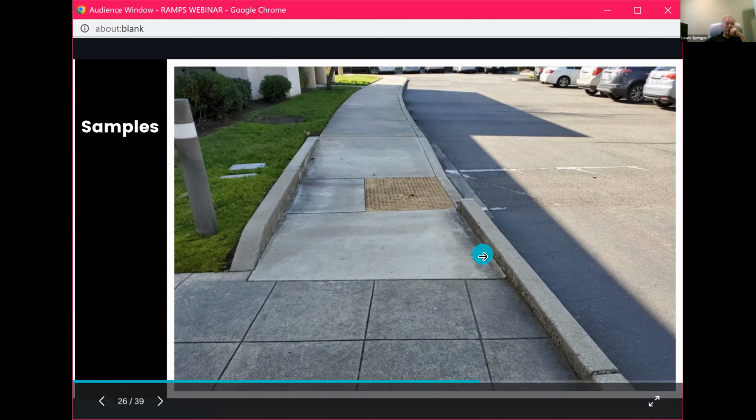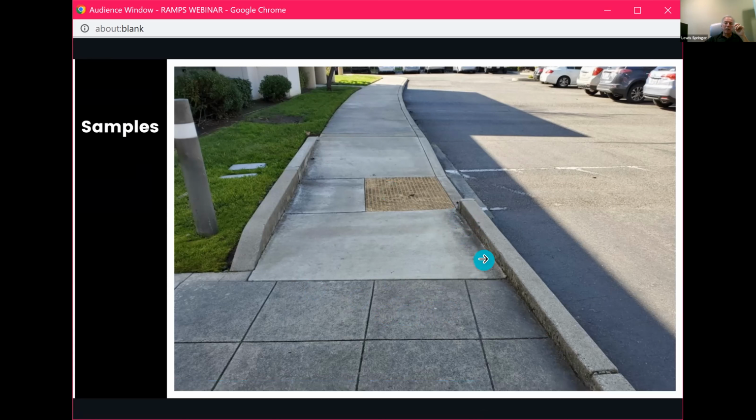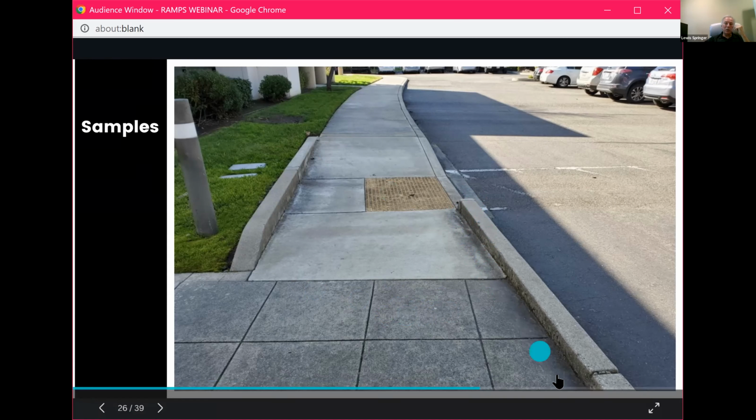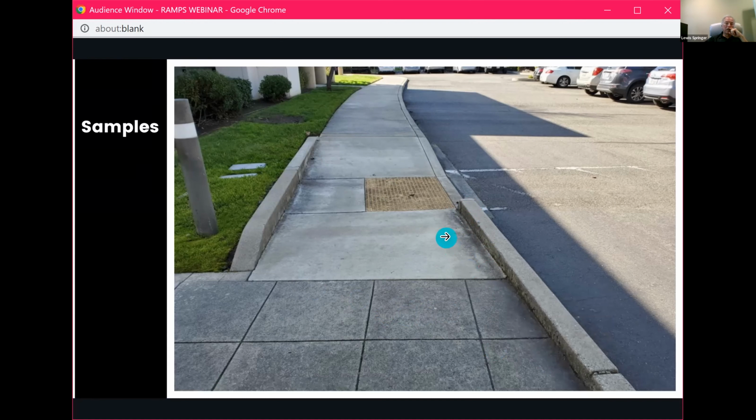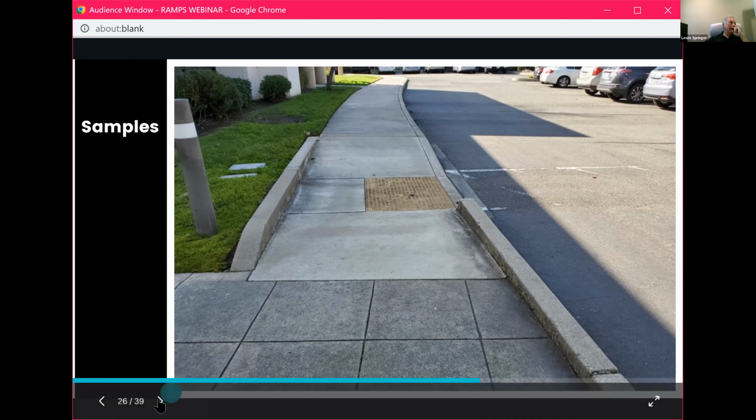Here again, under the new sections of the code, this curb is not an acceptable solution as a transition between pedestrian and vehicular. They need to be raised 4 inches. Okay, next.